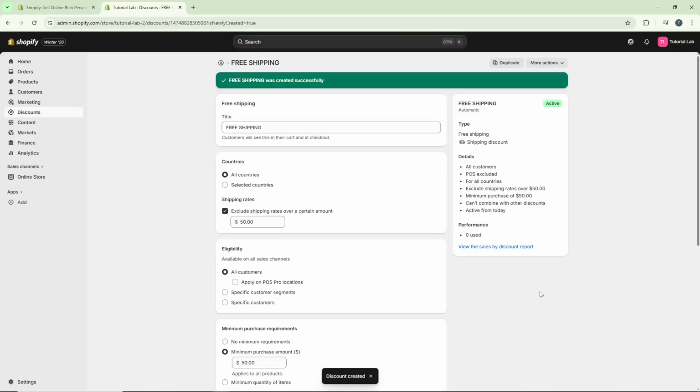And there you have it, you've successfully set up free shipping in Shopify with a minimum purchase requirement. This strategy can significantly boost your average order value while providing real value to your customers.